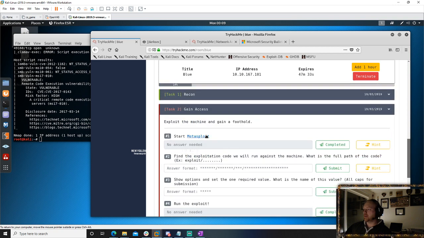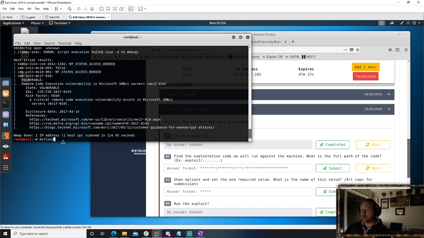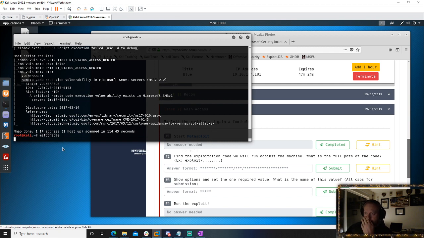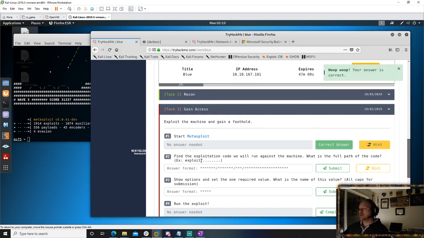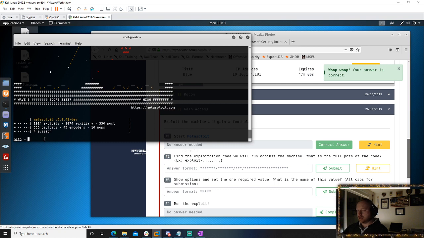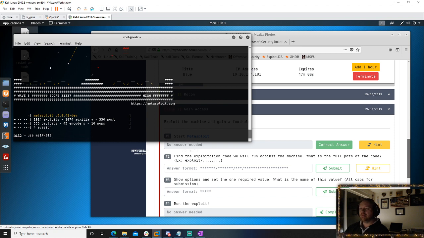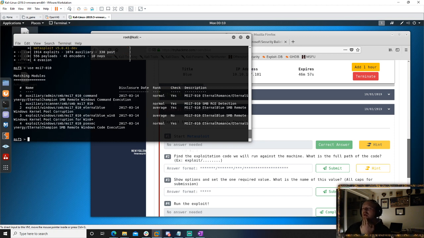So let's go gain some access. Let's start Metasploit, so msfconsole. Okay, so find the remote code execution. Can I do use MS17-010 maybe? Okay. So which one am I going to use? It's exploit/something.